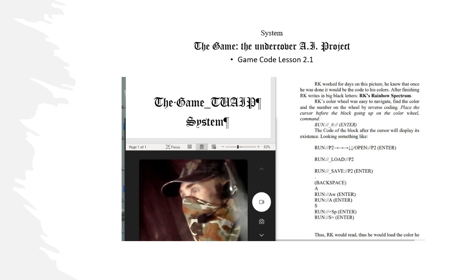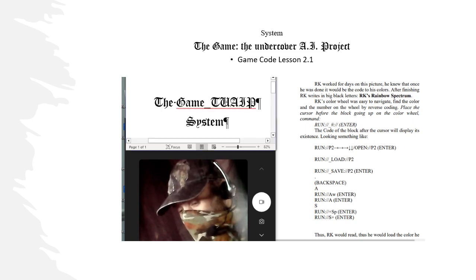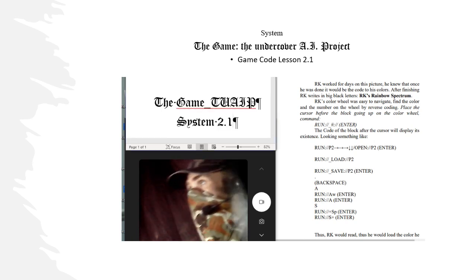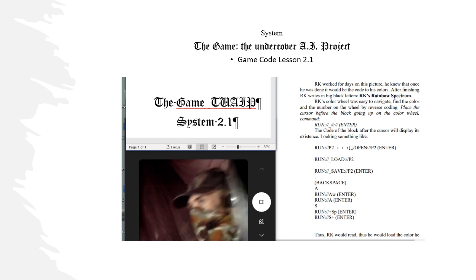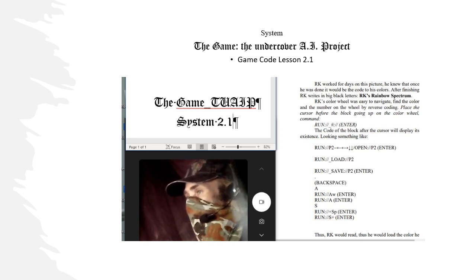This is system 2.1, or it's just going to be 2.1. The next one might be a different one, but this one's 2.1. The next one will be 2.2. Color coding or something. So this is the undercover AI project. I'm glad you joined along.